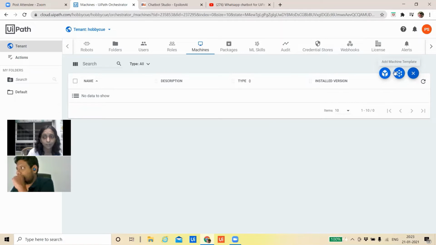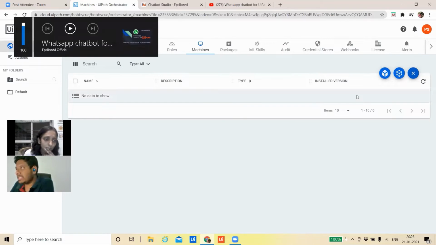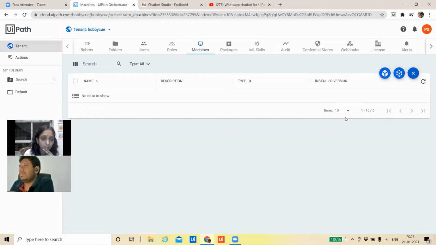What's the difference between standard and template? In a standard machine, the robot is only working in that particular machine. But if you create a template, it can move between machines. For example, if you are using the same account in two different machines, this configuration will allow the robot to work in both. Ah, got it.